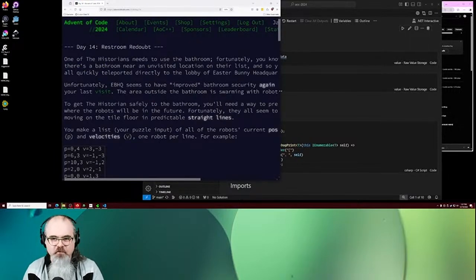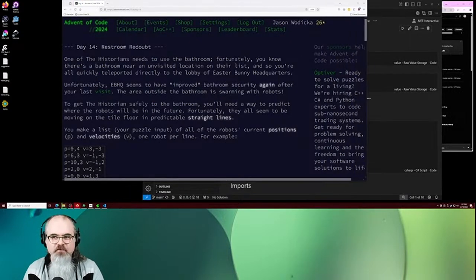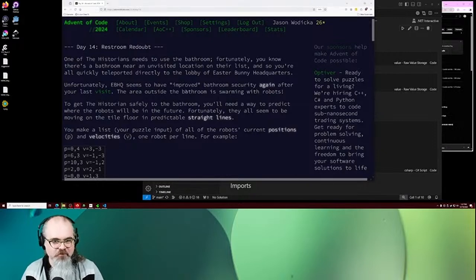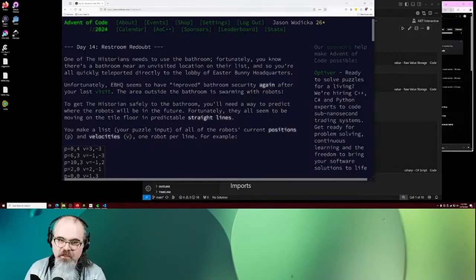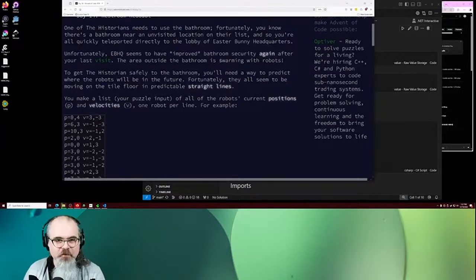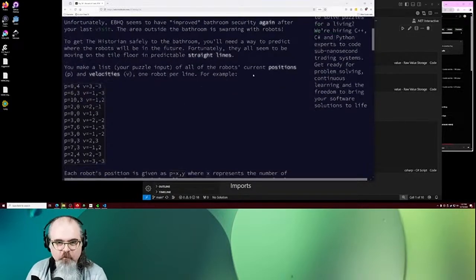Restroom Redoubt. One of the historians needs to use the bathroom. Fortunately, you know there's a bathroom near an unvisited location on their list, and so you're all quickly teleported directly to the lobby of Easter Bunny headquarters. Unfortunately, EBHQ seems to have improved bathroom security again after your last visit. The area outside the bathroom is swarming with robots. To get the historian safely to the bathroom, you'll need a way to predict where the robots will be in the future. Fortunately, they all seem to be moving on the tile floor in predictable straight lines. You make a list, your puzzle input, of all the robots' current positions and velocities, one robot per line.